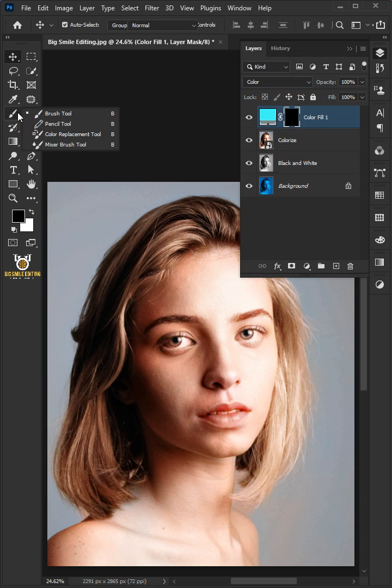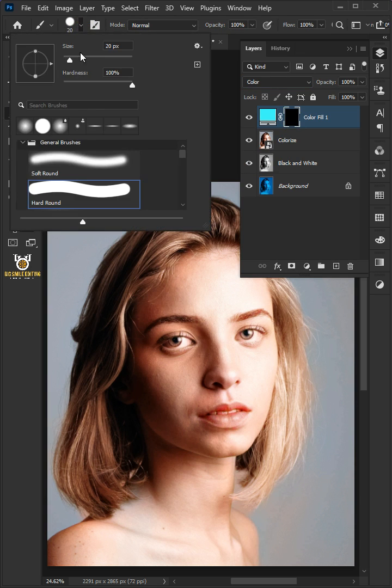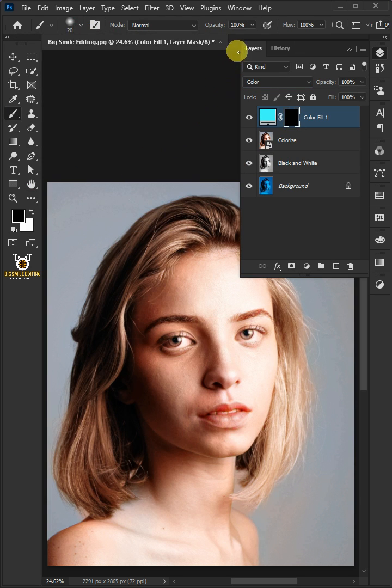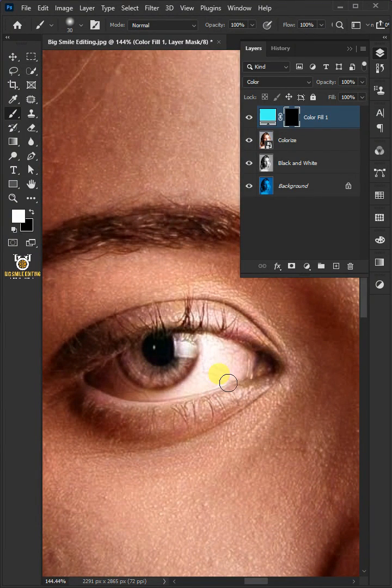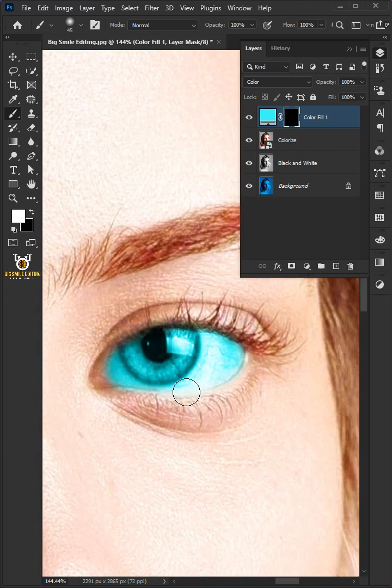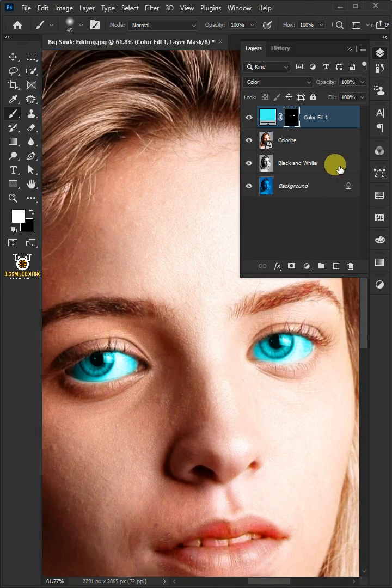Now open your brush tool from the toolbar, with a soft round brush. The brush opacity is 100%, and the flow is 100%. Make sure the foreground color is white. Let's zoom in on the image, and just paint on the eye just like that. Be careful, don't paint on the outside. I'll decrease the fill to 40%. Double-click on this, and rename it Eyes.